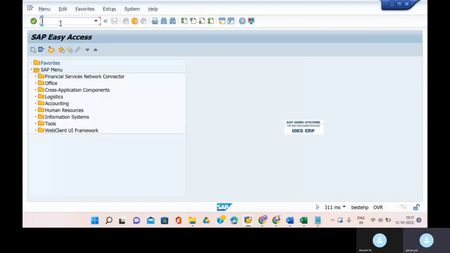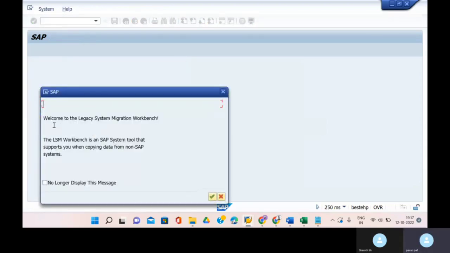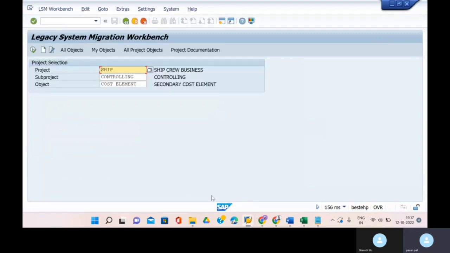I'm going to log in to LSMW. Here you can look at the welcome screen: LSMW Workbench is a SAP system tool that supports you when copying data from a non-SAP to a SAP system. This information helps us convert non-SAP to SAP, which we are going to see step by step.